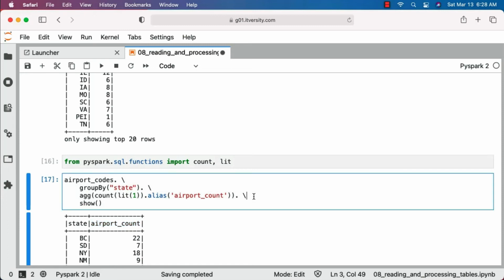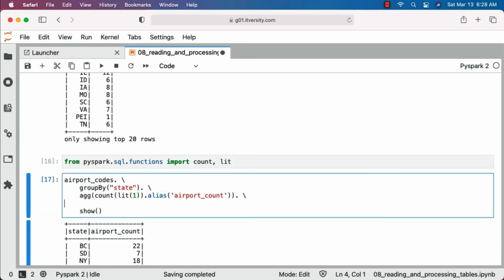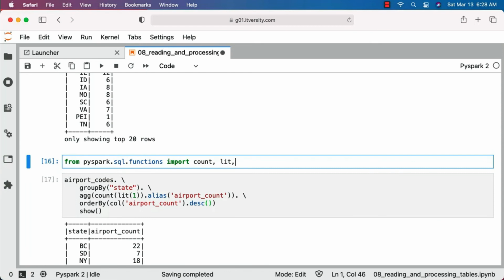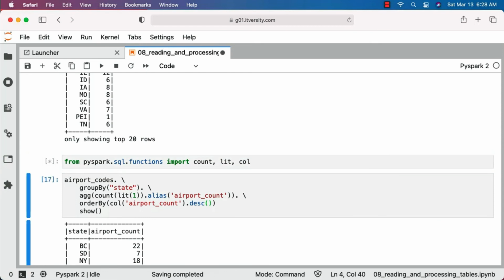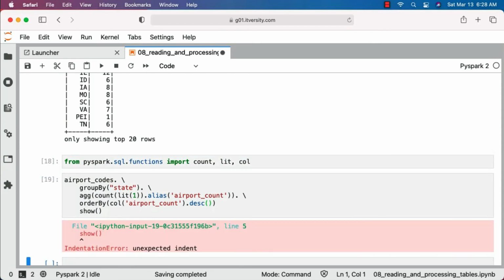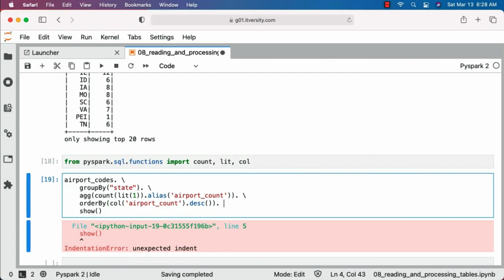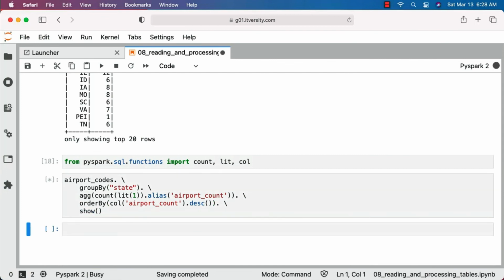However, I also want to sort the data in descending order by count. For that, I can say orderBy or sort, then col of airport_count, and then .desc. Now I have to import col also. Now I should be able to run this and then run this. I have to use dot and backward slash here. Now I should be able to run this.